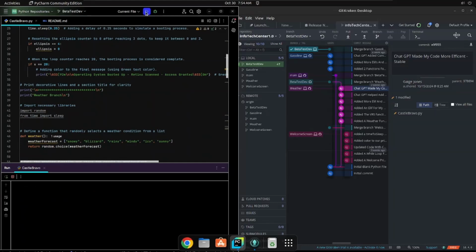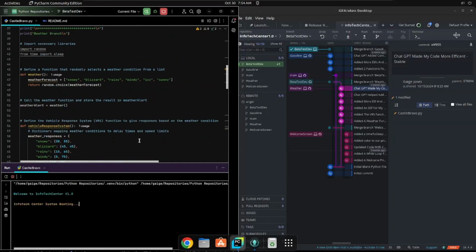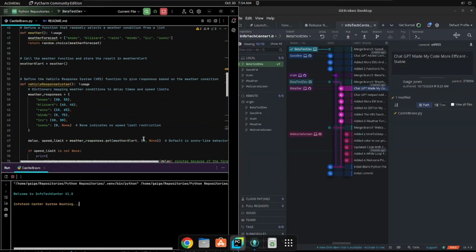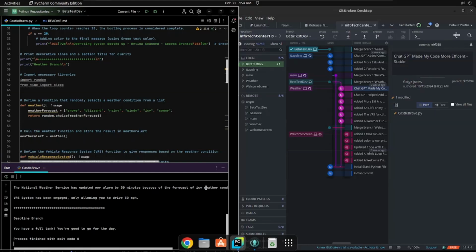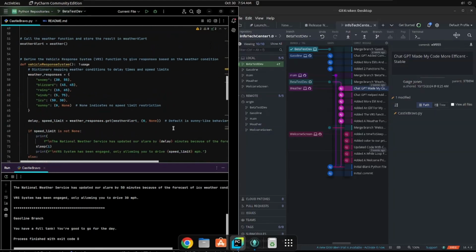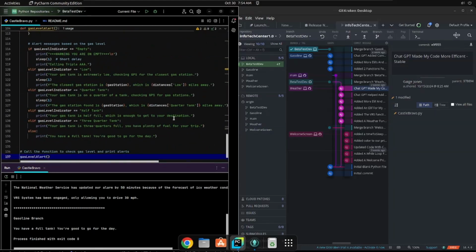We're gonna try it one more time just to make sure, and it won't always be different for some parts of it, because it is only choosing randomly, not in order. So, and then this says we have a full tank, icy, you can only drive 30 miles per hour, and 50 minutes for the alarm. So as you can see, all the iterations seem to be working.